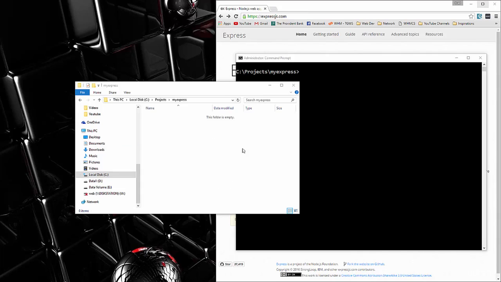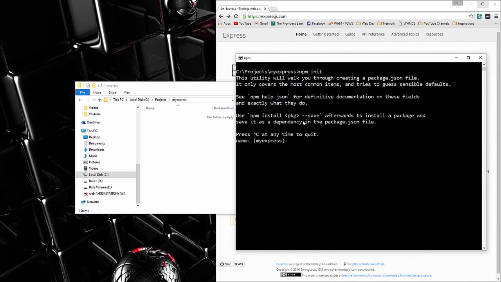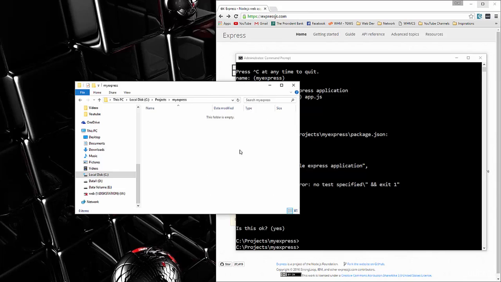So first thing we're going to do is I have this folder, MyExpress, which is blank, and I have my command line opened in that folder. So we're going to go ahead and run npm init. Okay, and that's going to create a package.json file for us. So we'll say simple express application. And for the entry point, I'm going to call it app.js. And then just enter through the rest of those. And that should create a package.json file.